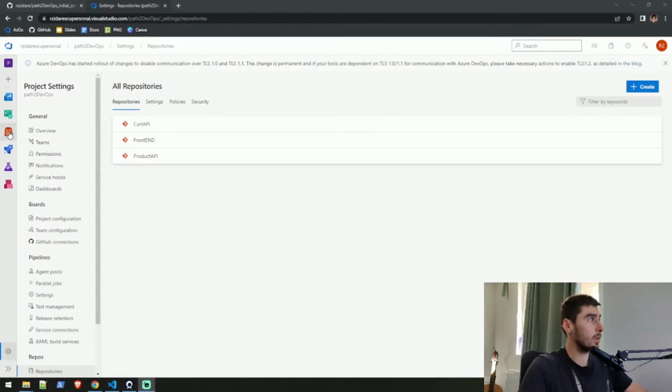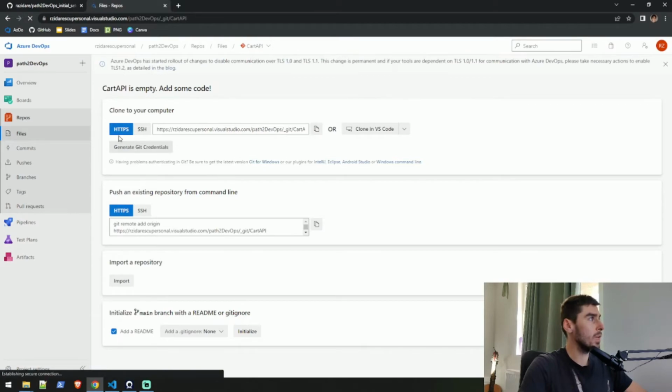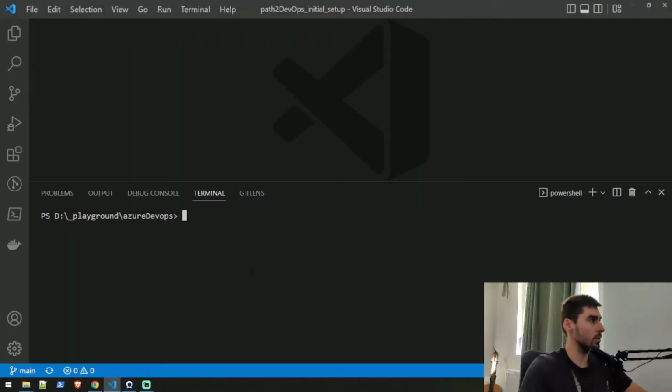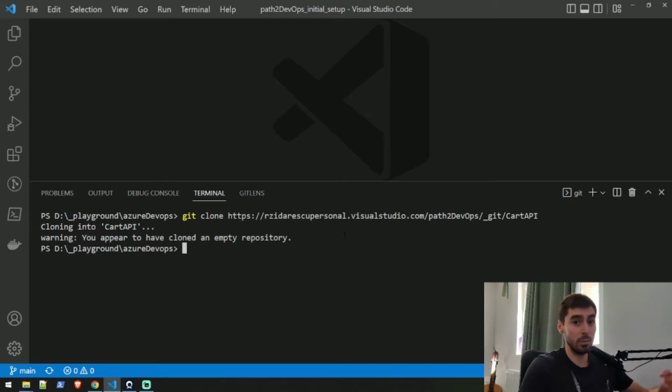So first, let's clone the repositories, and I'm going to start with the first one, cart API, and I just need to copy the URL from here, where it says clone to your computer, and git clone, and paste the URL and hit enter. And as it says, warning, you appear to have cloned an empty repository, because that's exactly what happened. I have an empty folder with the same name, which is a repository, and we're going to paste the code for cart API inside of that repository.